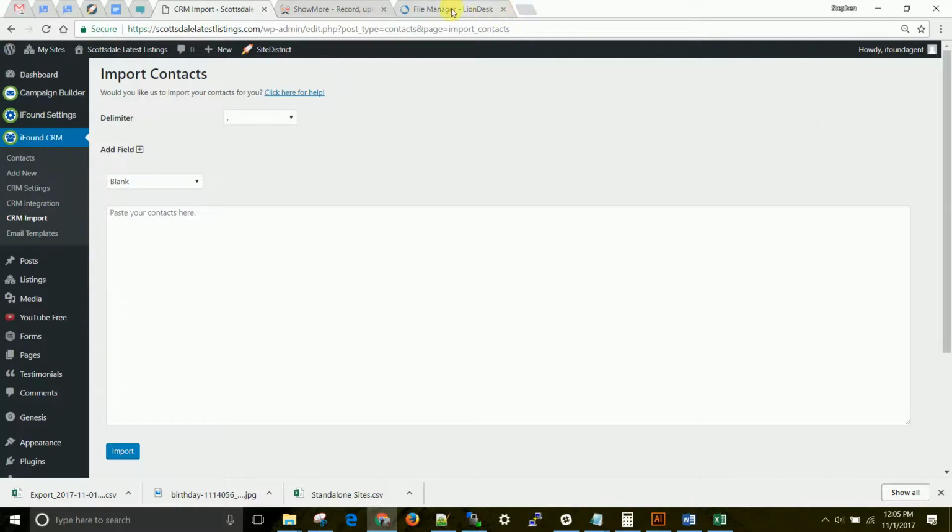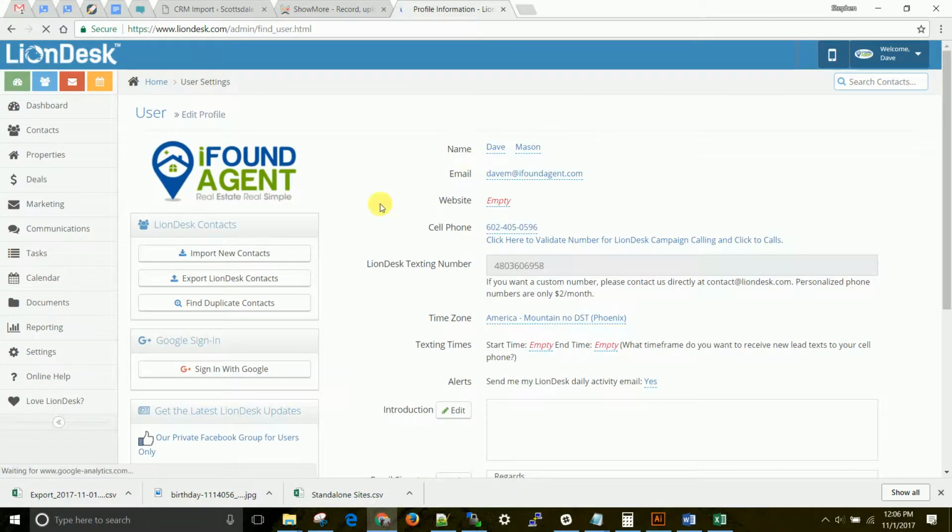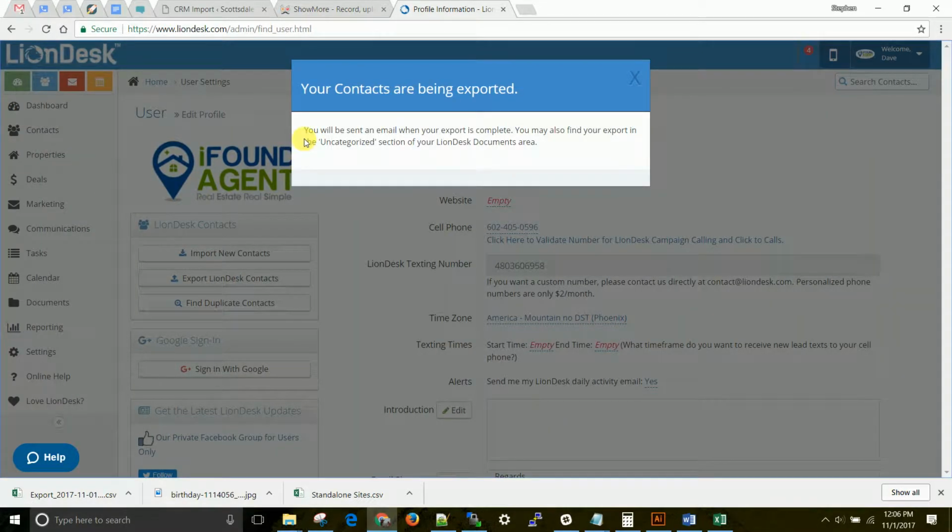And you do need to log into LionDesk. Once you're logged in, you go over here under your name drop down, and you go into your profile. In your profile, there's a button right here that says Export LionDesk Contacts. Once you click that button, you get a little pop-up saying you're going to be sent an email when it's complete. They have a lot of processing to do, and you're going to find that export file in the uncategorized section in your LionDesk documents area.